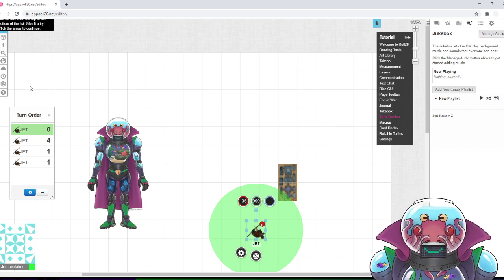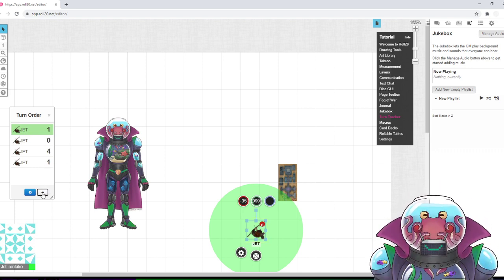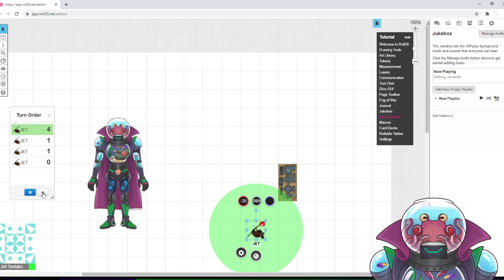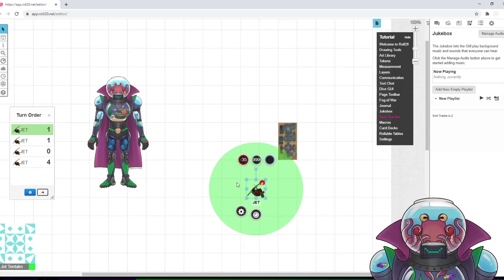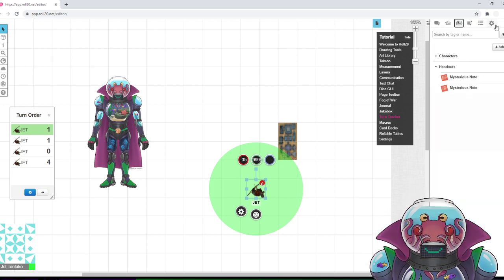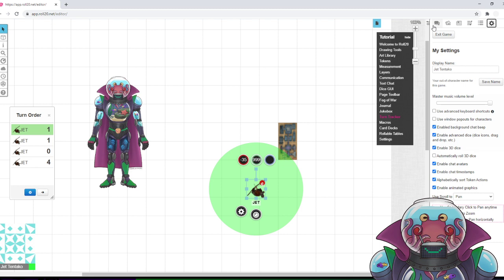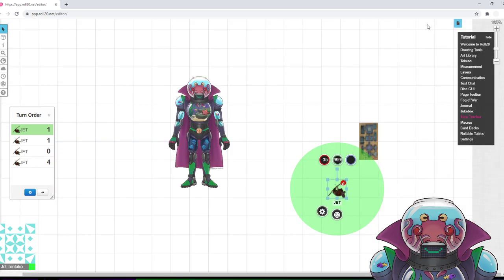Give it a try. Click the arrow to continue. That one? Oh, it orders them. That makes sense. That would make sense. Yeah. And then... Wait. Oh, and it cycles. It cycles to the next turn. Okay. How do I... That. Okay.